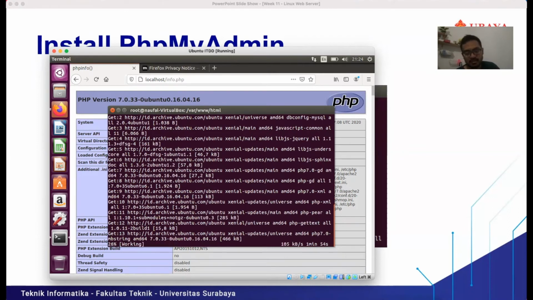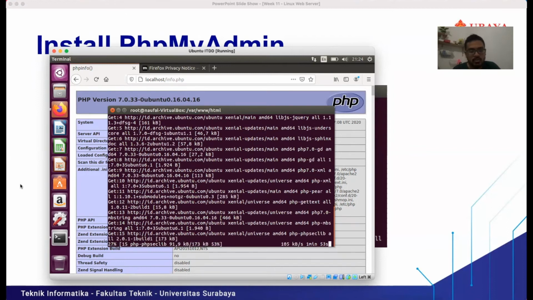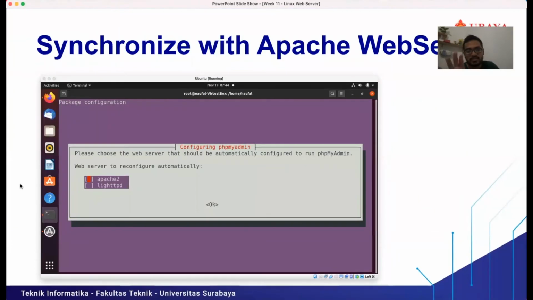So we will see this screen, this menu, when we install the phpMyAdmin. This one is for configuring our phpMyAdmin to the web server. So we install the Apache2 too, not like HTTPD. So we will relate the phpMyAdmin to the Apache2 too.